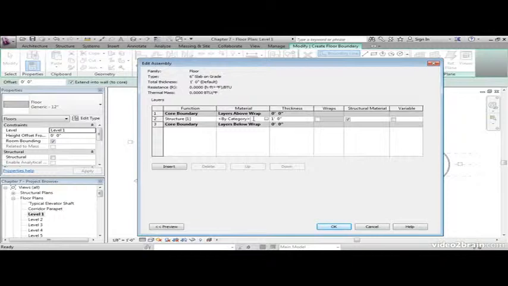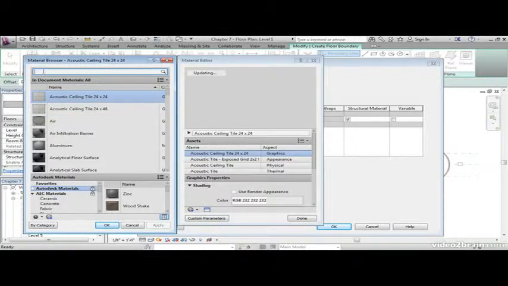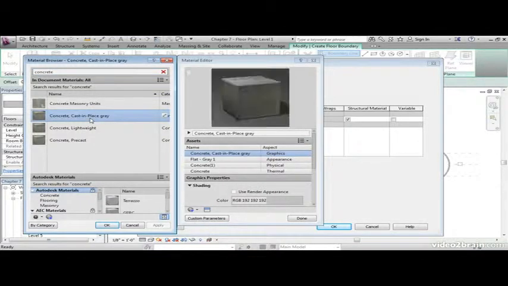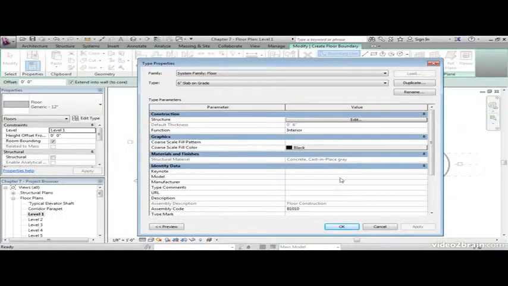In the material, click into the By Category field and click on this little Builder button, the button with the three dots. This is going to bring up our Materials dialog. Let's look for some concrete. So in the Browser dialog, type in concrete and see what comes up. What we want to do is have concrete cast in place gray. Once that comes up, just click OK. The thickness, let's make it 6 inches. We'll keep it as a structural material, and we'll worry about these other things a little bit later. Click OK. Click OK.